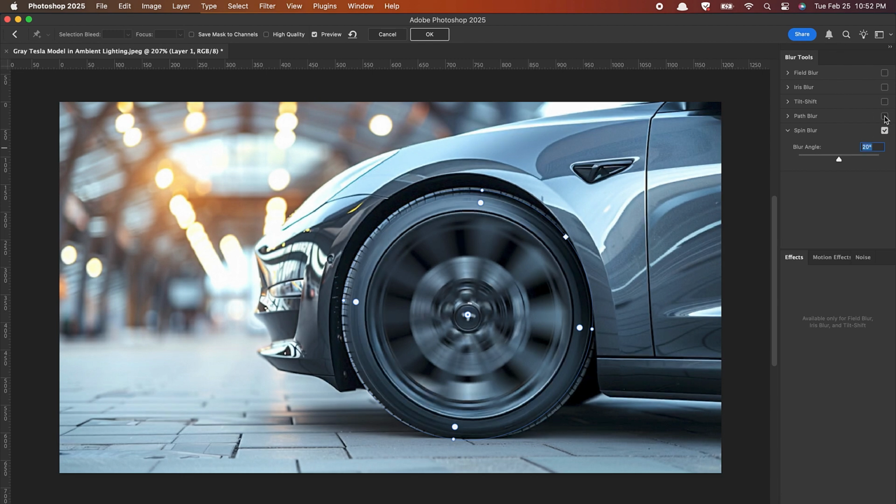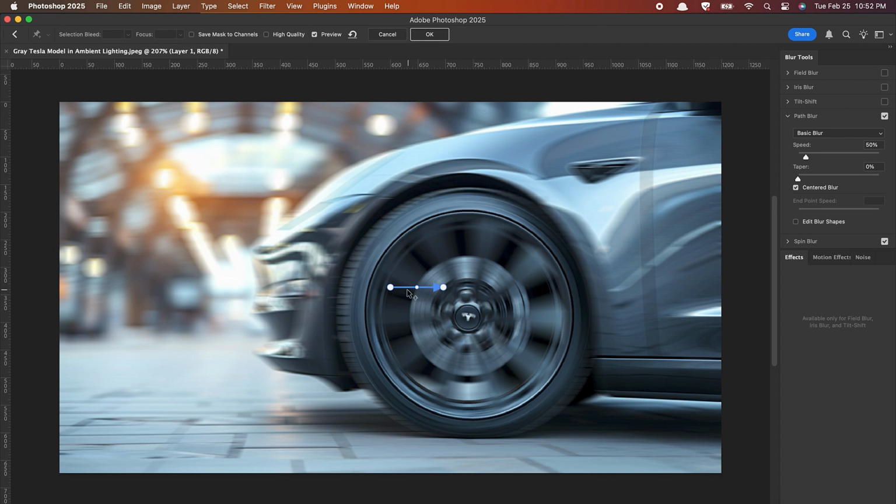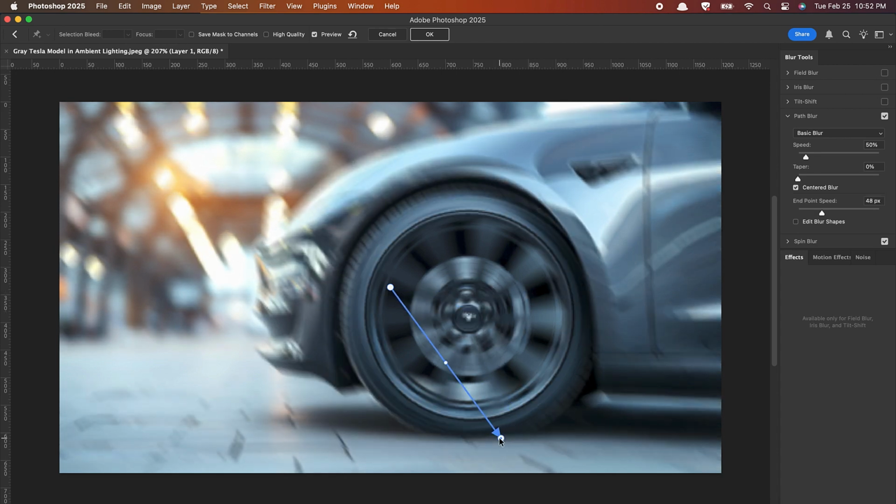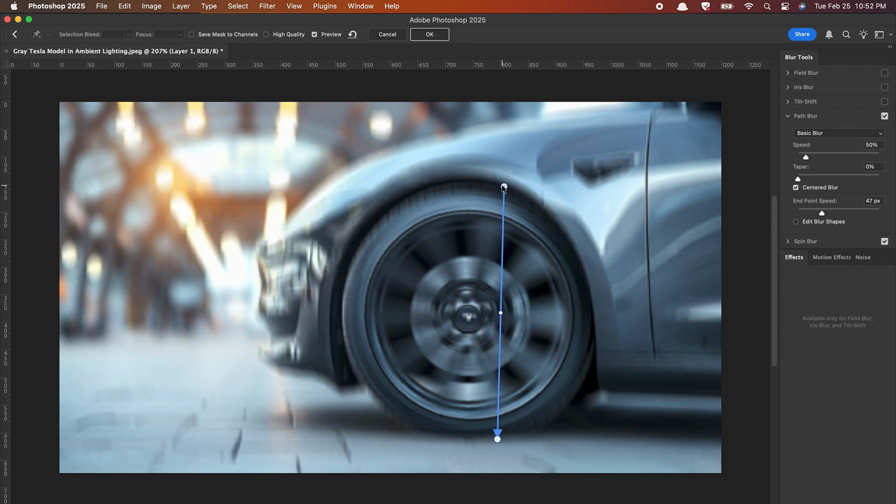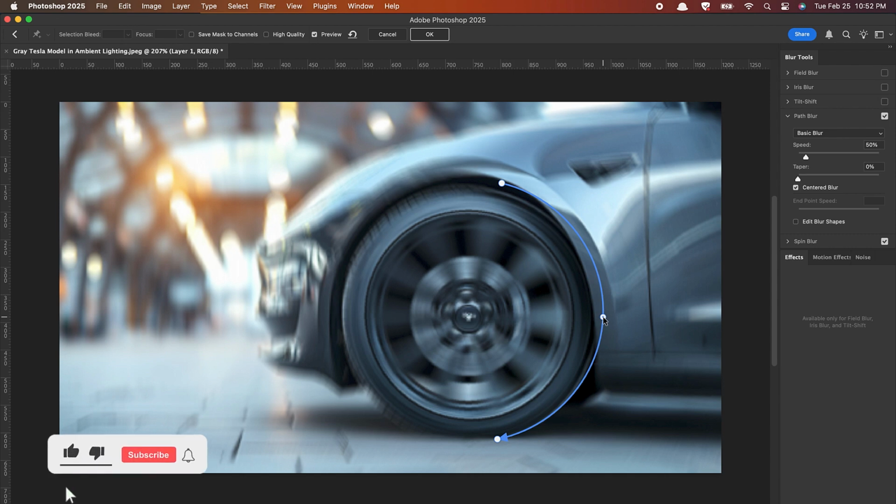path blur, open it, and left click here the arrow and then place the arrow down here. Left click this side and then place it at the top, and then left click in the middle and push it to the right side. So let's go with something like this, and when you're okay with it, just select the OK.